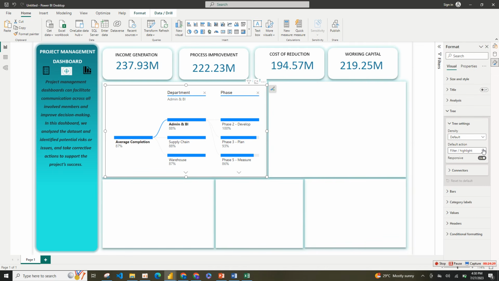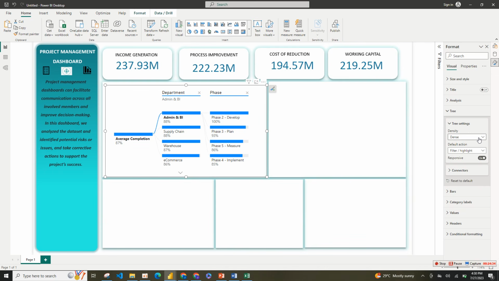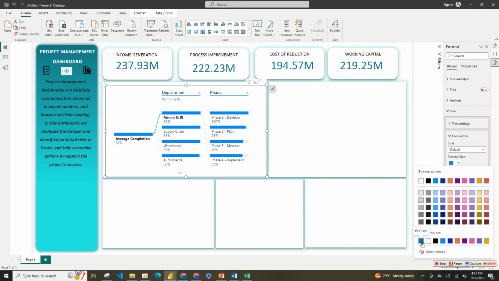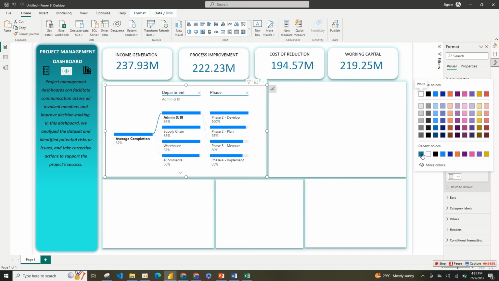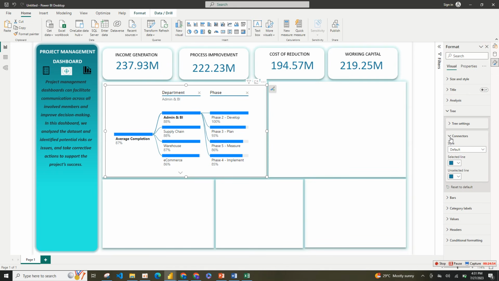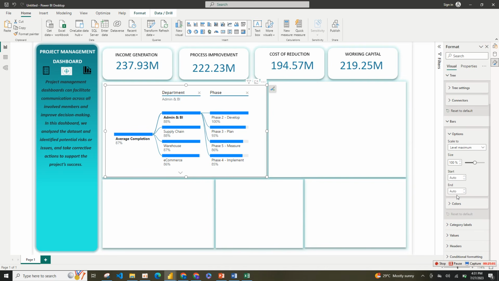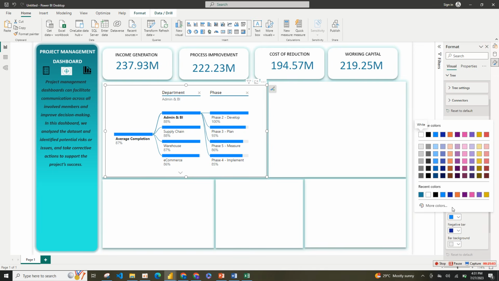Then the tree, so you can do different things. If you want it to be dense, you can see it has changed. Just make sure that you play around with it. So the connector, I'm going to change the color to this. Also the unselected one, I'm going to change it to this. So now my bars, I'm going to change the color to this.